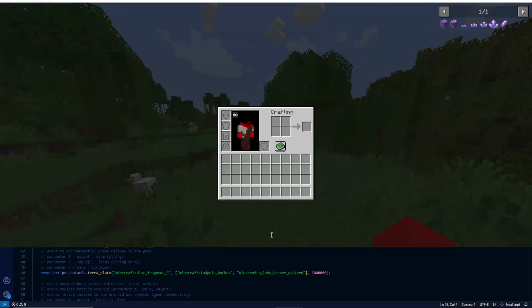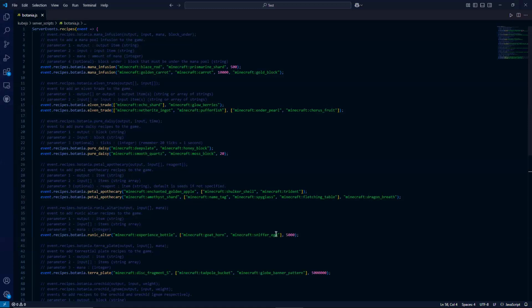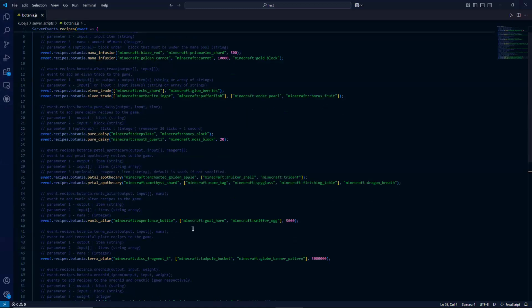And to go to our next example, which is the runic altar. The runic altar takes an output, an input array, and mana. And you need all three of these. So your output is an item in the form of a string. Your second parameter.